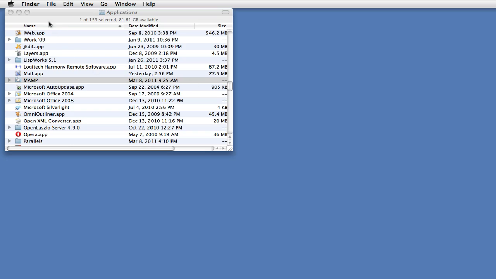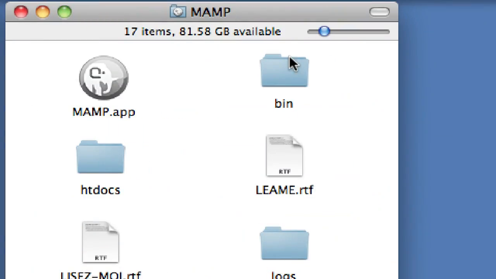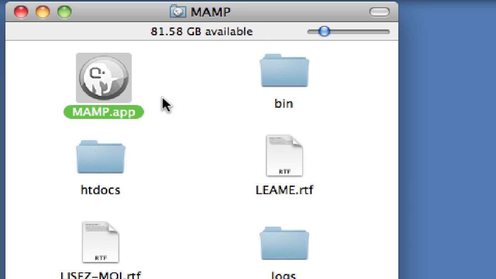And here's my applications folder now with MAMP in it. And I'll double click MAMP. And we'll just take a quick look at what we have in here before we launch it. The MAMP app, obviously, is what you run. That is the actual web server.